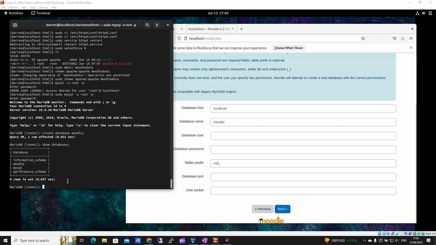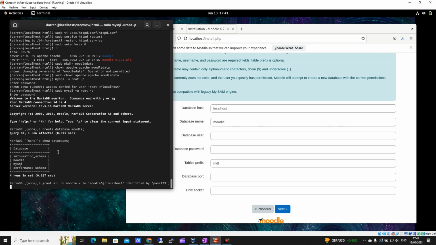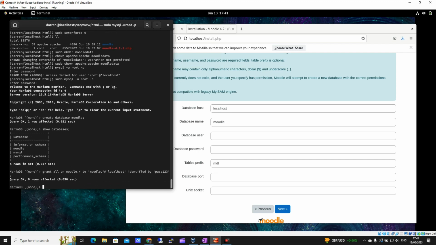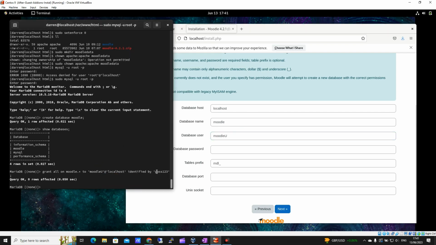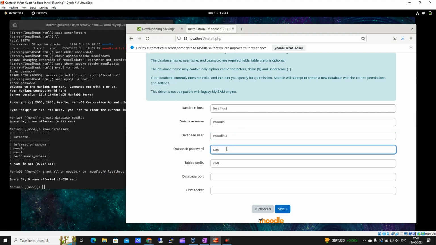Okay, so I have a command on the clipboard. Let me try pasting it. Hopefully it works. Cool. So I'm saying grant all on moodle to moodle at localhost identified by pass123. Let me just change this. I'll say moodleu so we know it's a Moodle user. Okay, let me hit return and we can see that works. Okay, so I'm going to come back over here and copy my user in here, with the password pass123. I'm going to leave everything else as is and I'll click next.